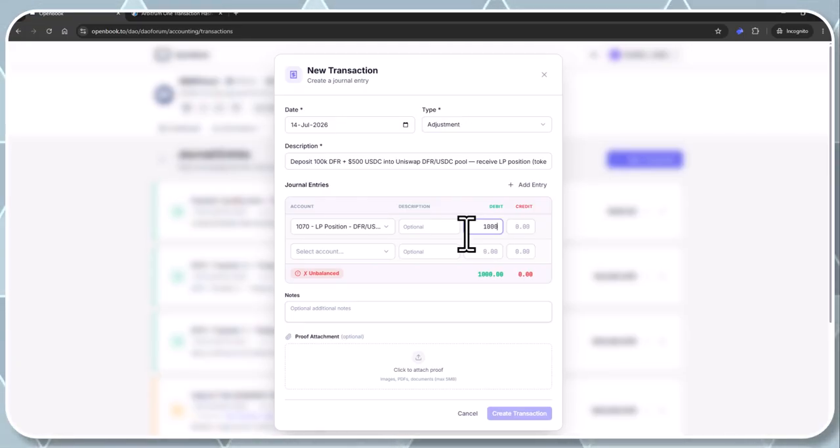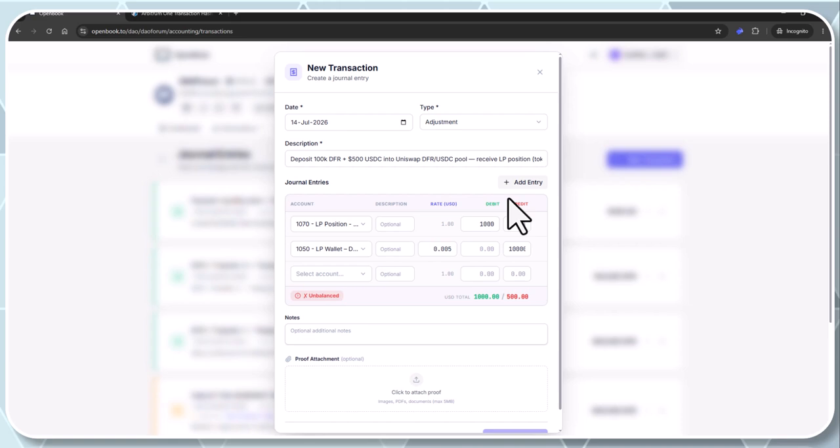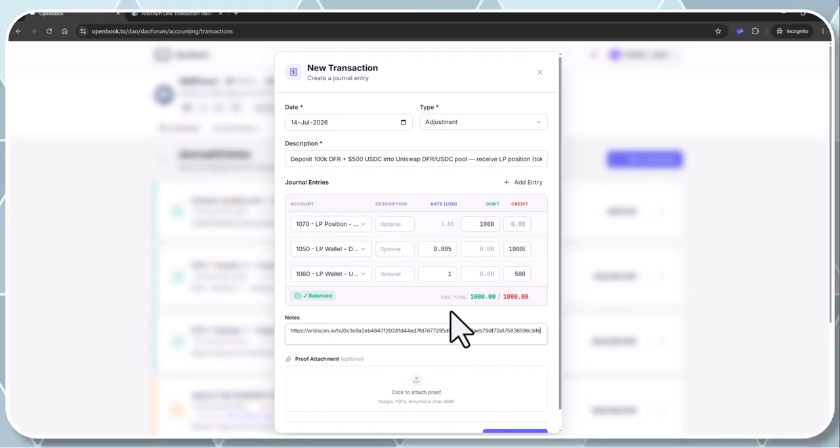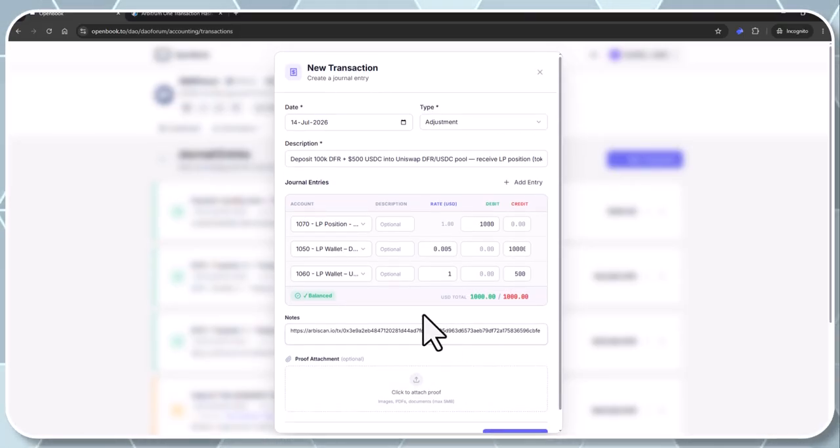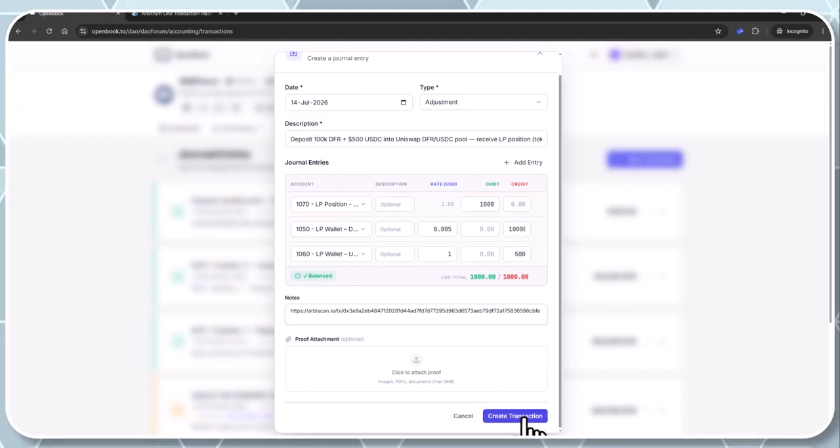The second entry is the LP wallet DFR account, 1050. Here, we credit 100,000 DFR tokens, since they were moved into the pool, at a price of $0.005. And the third entry is 1060, LP wallet USDC, because we also moved that 500 USDC into the pool. Now, as you can see, everything is balanced. It balances because OpenBook balances on the US dollar value, not on the raw token counts. Let's quickly copy and paste the transaction from Arbitrum as proof of the pool creation and click Add.